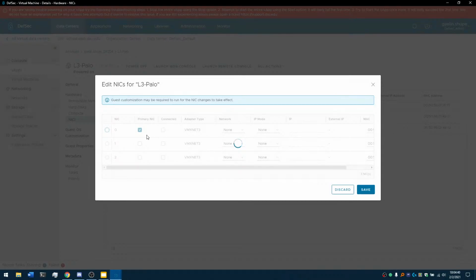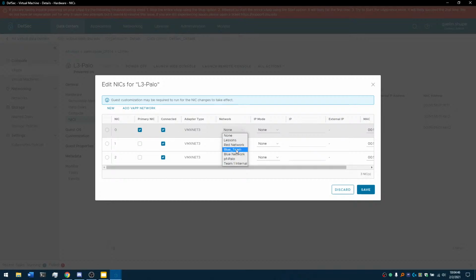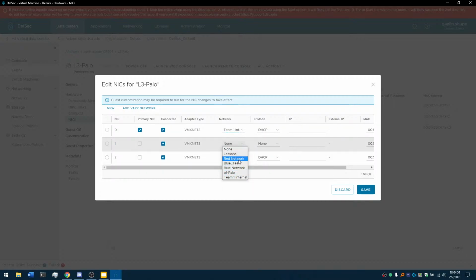There we go. So for layer 3, here we go. We want the first interface to be on the internal network, the last interface to be on the internal network, and then the middle interface to be on the blue network, which is the network connecting all the blue teams together to the main router.